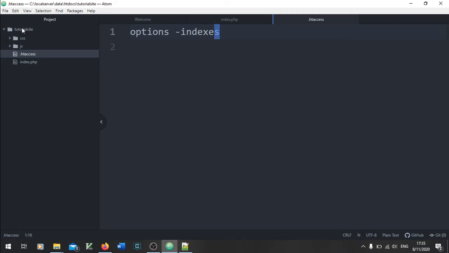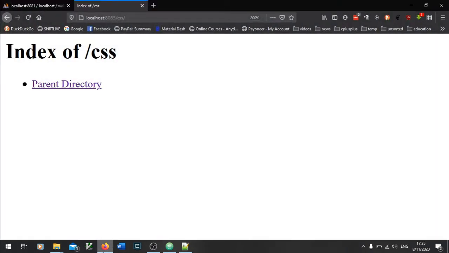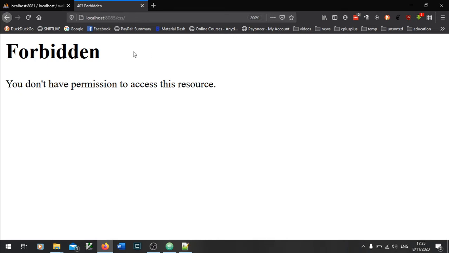So as you can see here, if I try to access this directory once again, we will have this message: forbidden. We don't have permission to access this resource because we denied direct access of directories, and we have this 403 forbidden message. Instead of showing the user this message, we want them to be redirected to our home page.